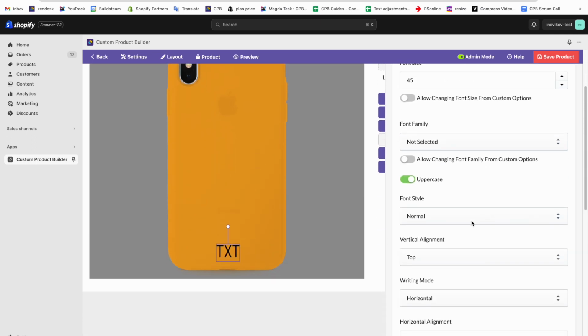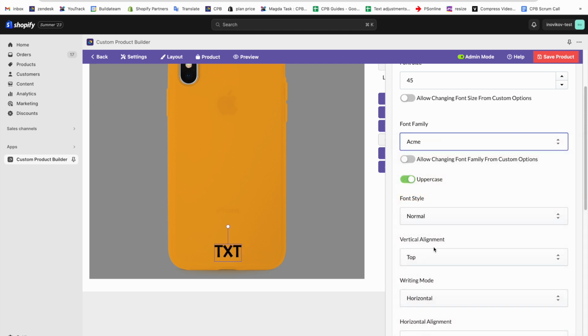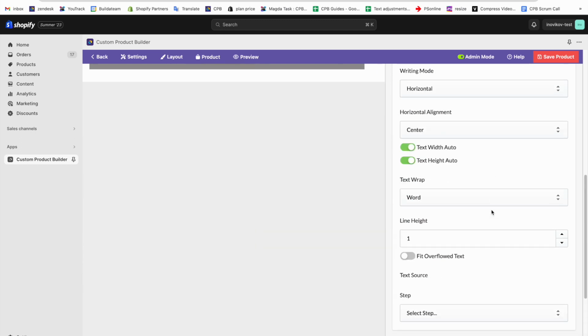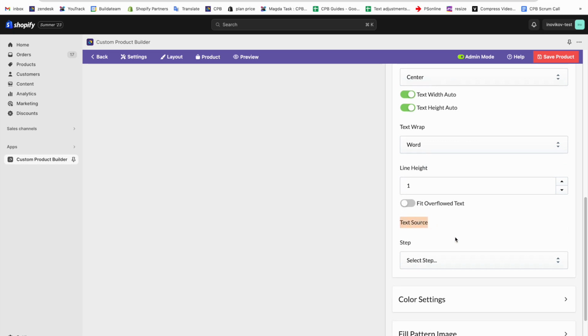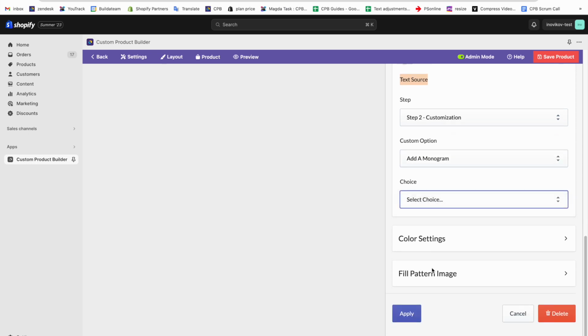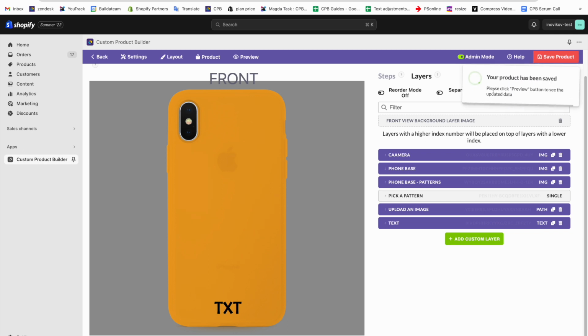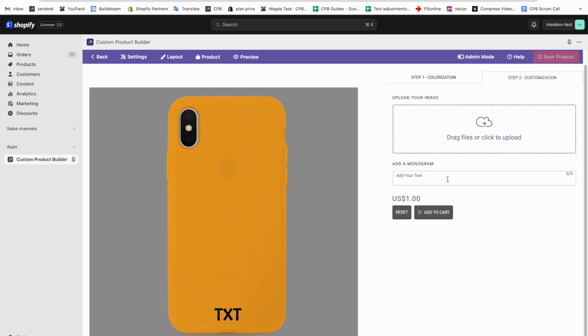And there are some additional custom options. You can pick the default font or change it a bit later. And now I'm setting the text source. Add a monogram, add your text, I'm applying it, and now we can preview the product. And as you can see, I am adding some text and it is displayed on the front end, as well as the price is changed. So we have +3 for each of the characters that we have added.